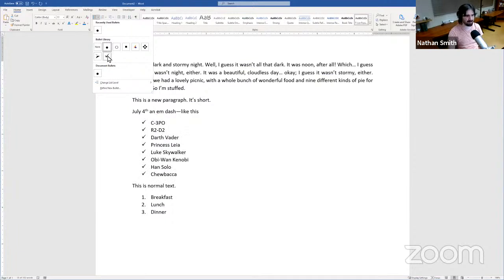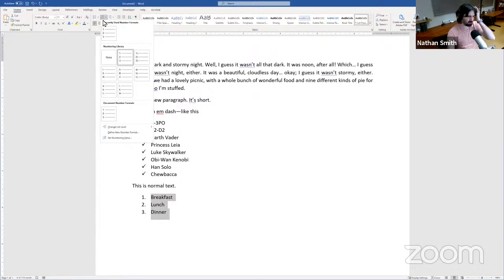If I select something, then it changes it to match that. Similarly, I can change the style of my numbering here. So I can click on the drop-down arrow next to the numbering button, and I can change it to a number with a right parenthesis there. I can change it to lettering. I can do Roman numerals, whatever I feel like.